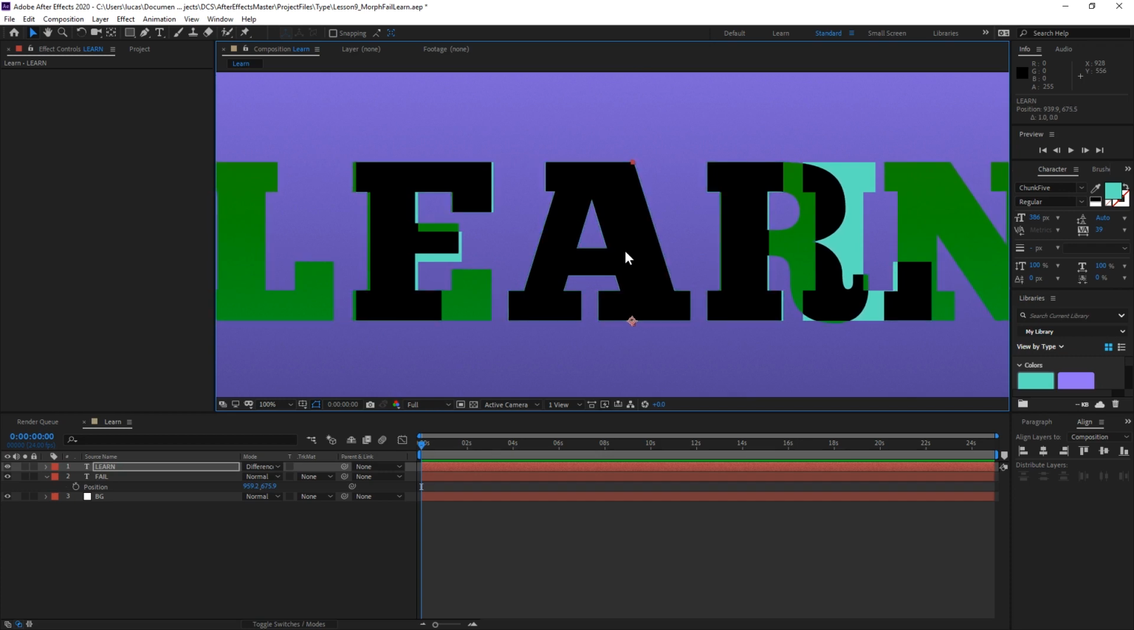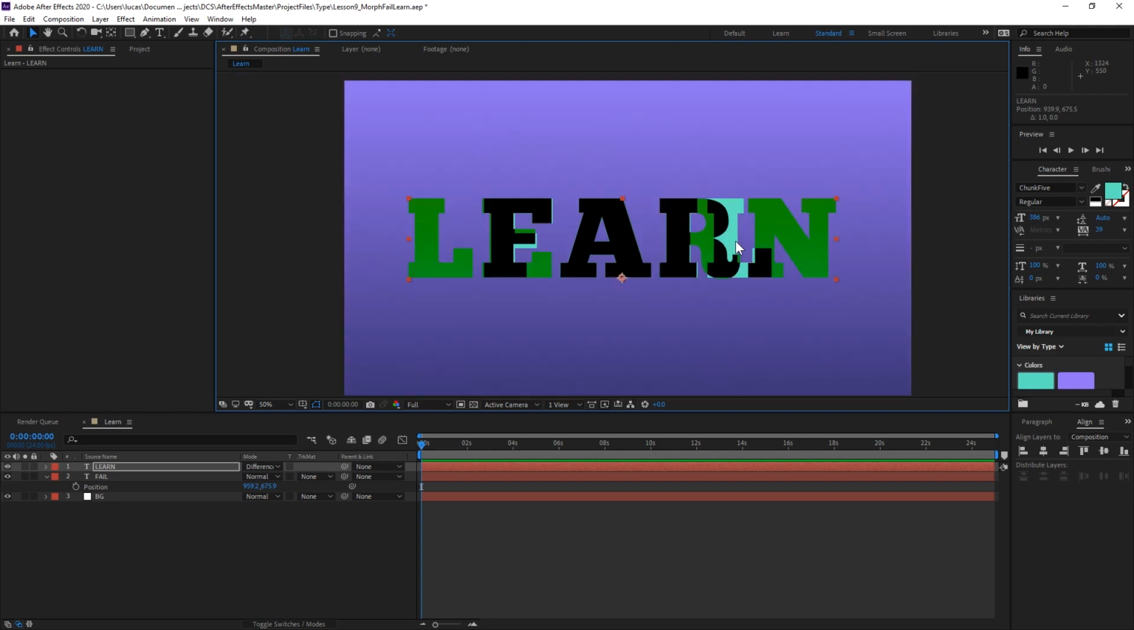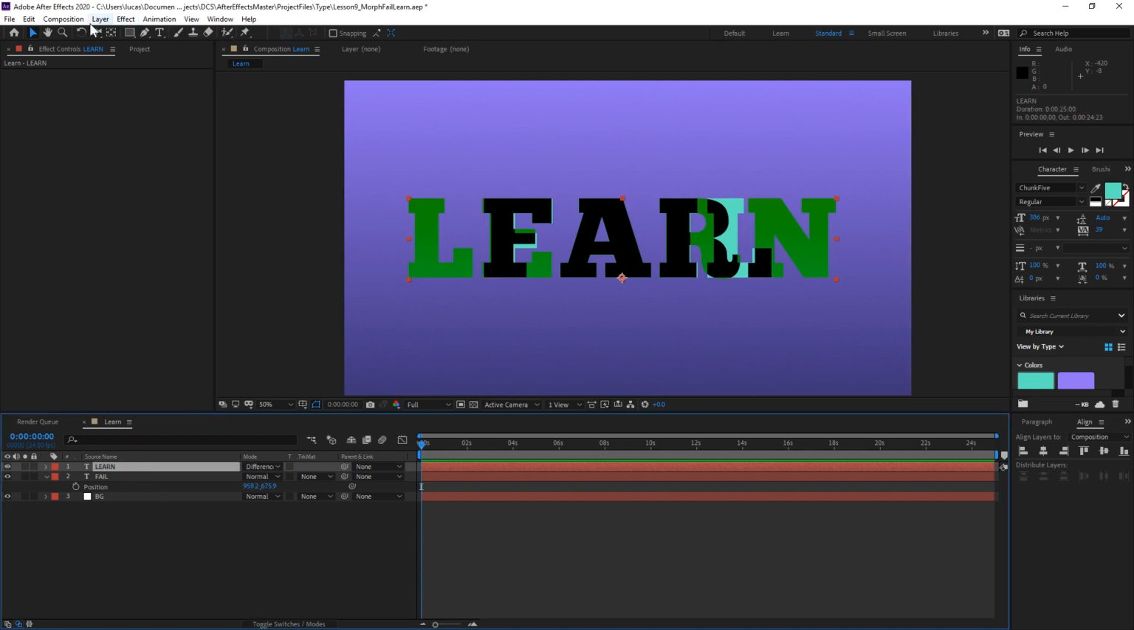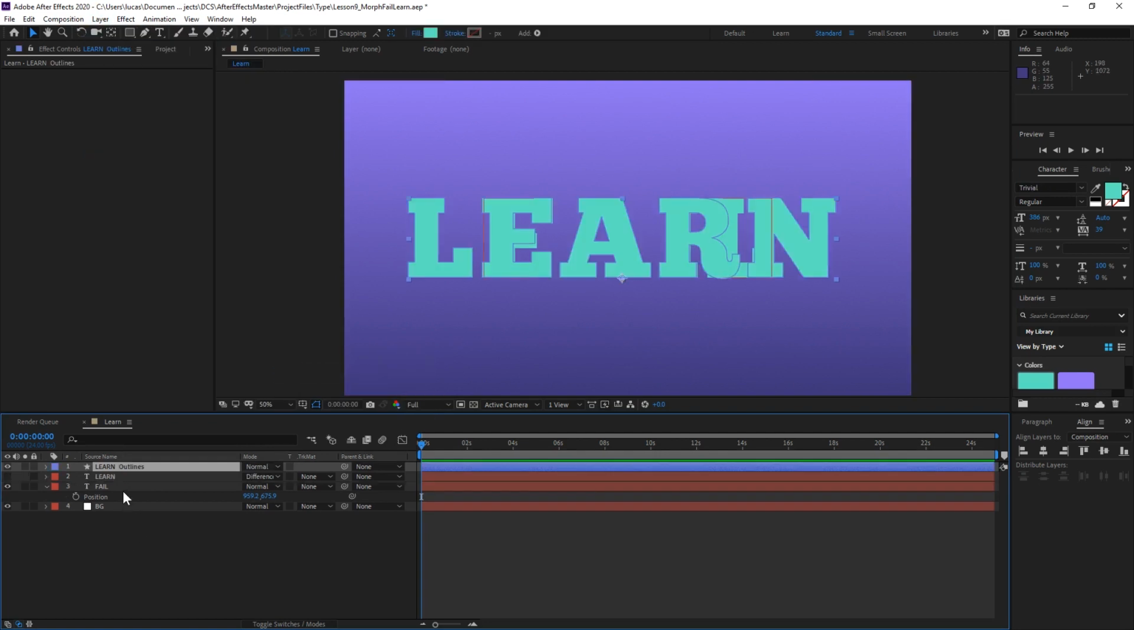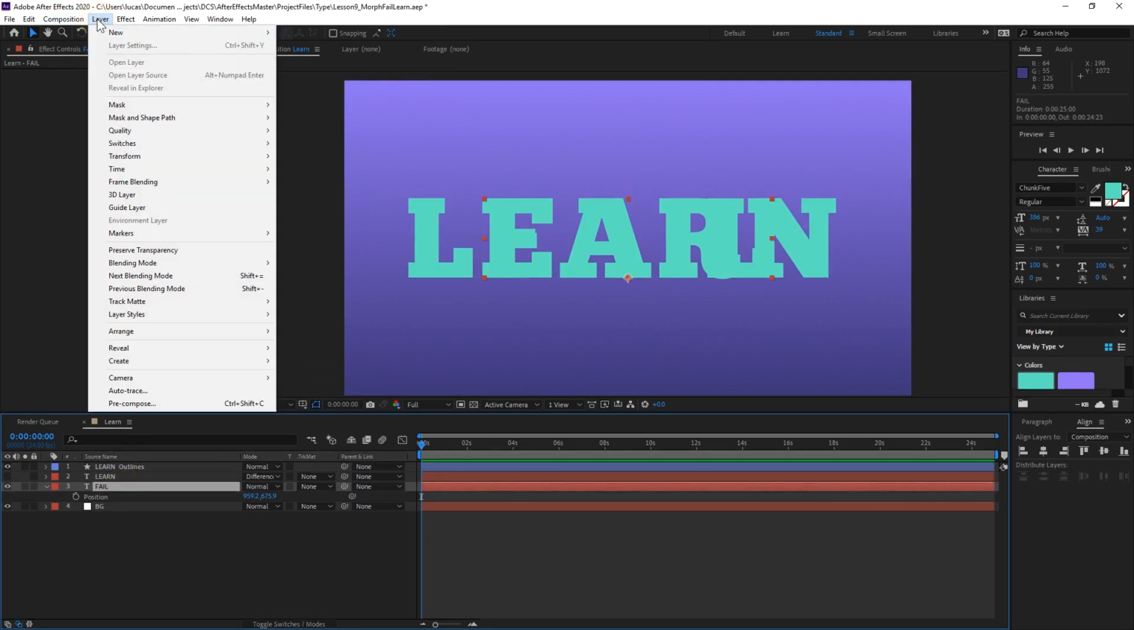And then we can work with the other letters a little easier. All right, so now we want to convert these into paths. So I can select Learn, go to Layer, Create, Convert Shapes from Text, and I want to do the same thing for Fail. Layer, Create, Shapes from Text.